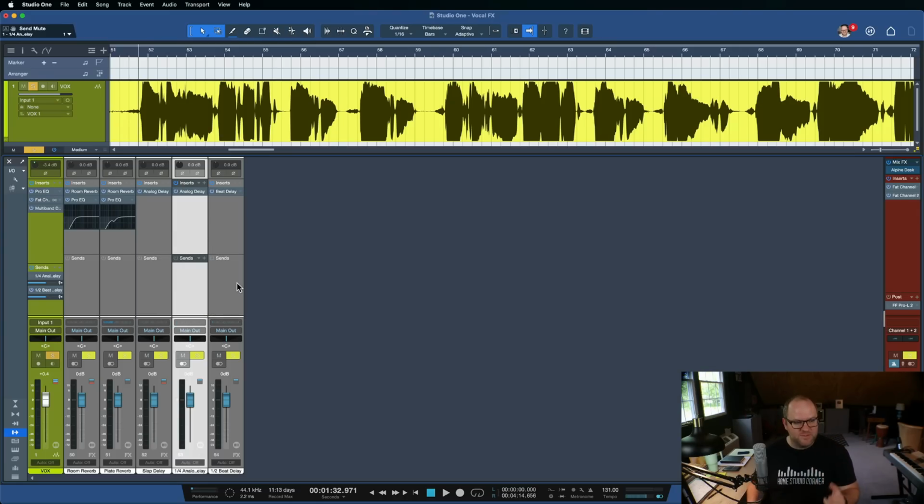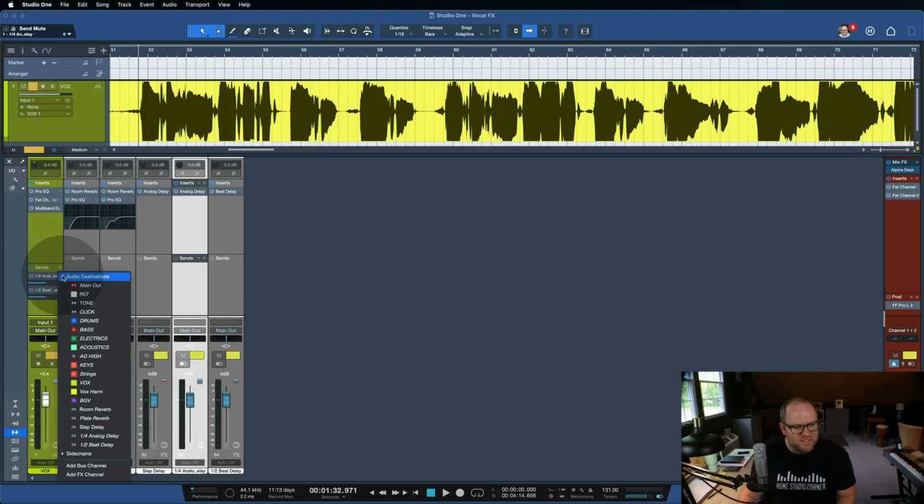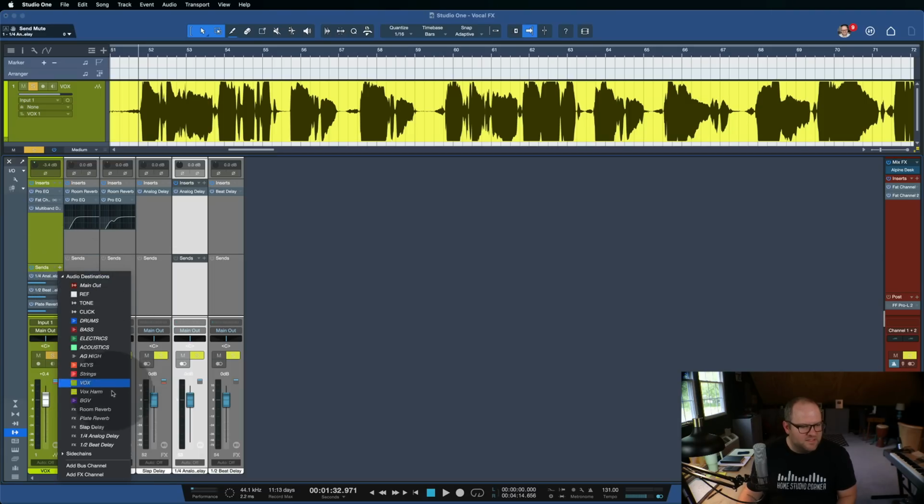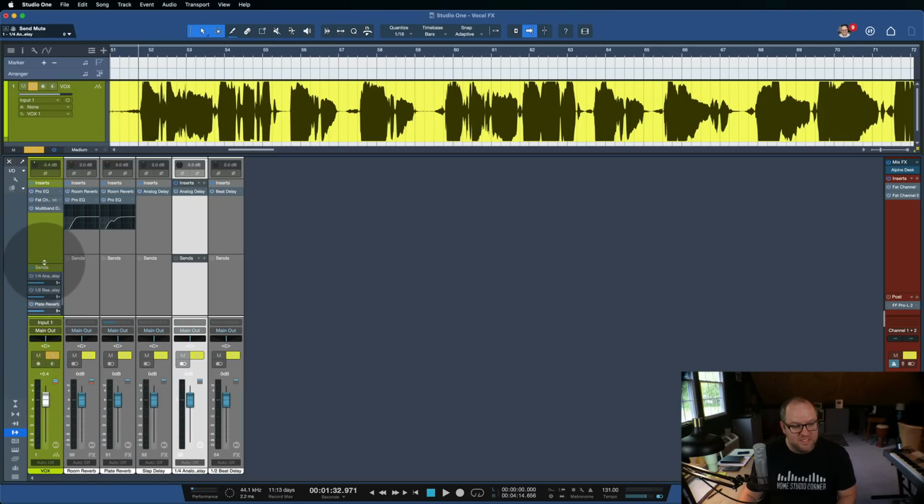So I've got those available to me, and I can do exactly like I said, where I say, well, I really want this vocal going to the quarter note delay and the half note delay and the plate reverb and the slapback. That's a ridiculous amount, but let's see what it sounds like.